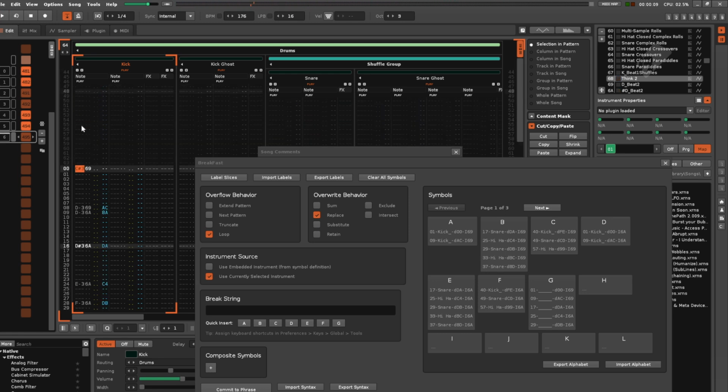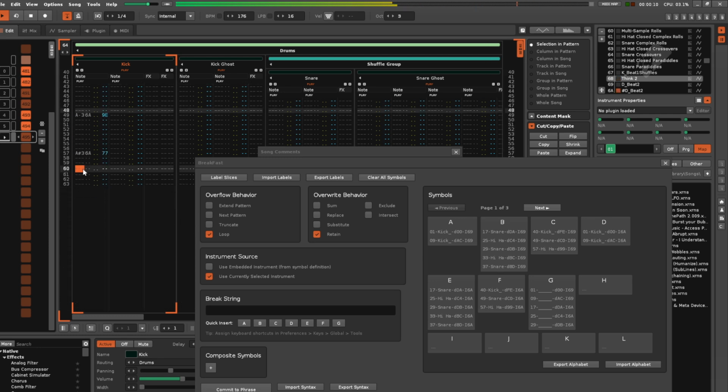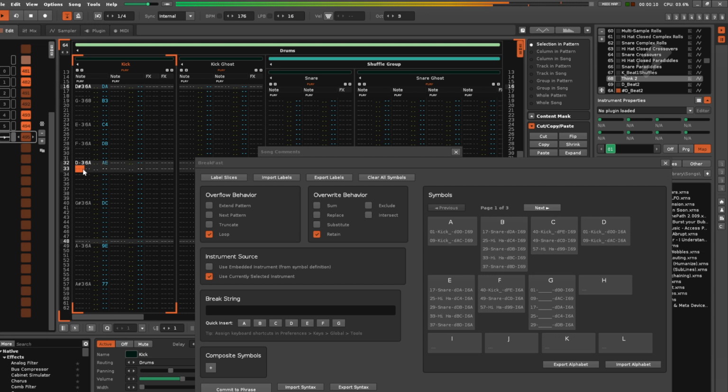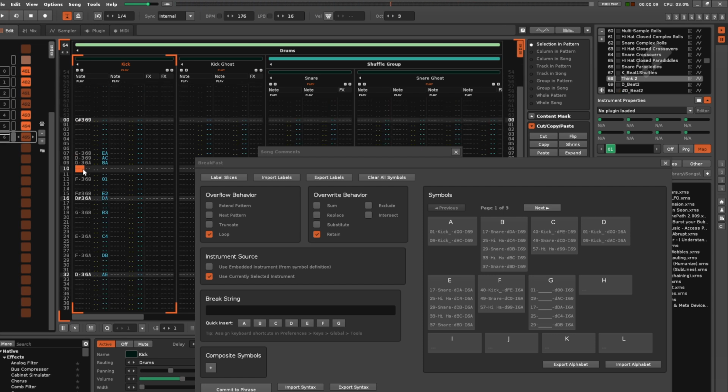Let's try substitute, and we'll do, no, actually let's do retain, and we'll do Control E. Okay, so that is BreakFast. As you can see, it's really, really fast in comparison to BreakPal. It doesn't take up a huge amount of CPU to generate these phrases. You can mix and match and twist and mangle things in ways that you never could before, all with macros essentially.